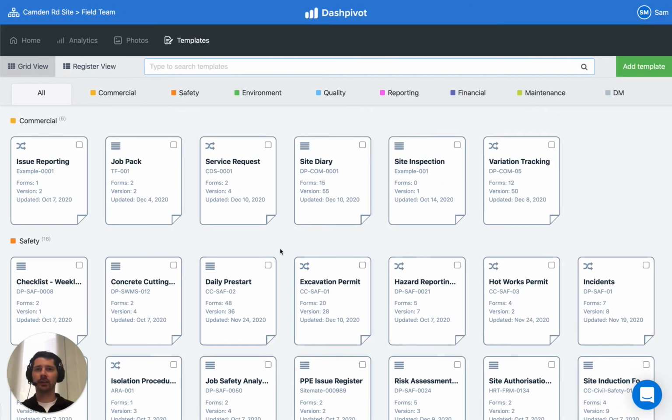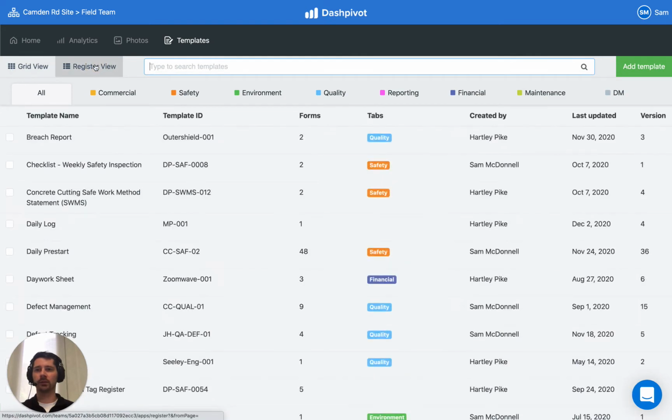So here we have the Dashpivot website open, and we're in the template section. So we have all of our templates here, and you'll notice that on each of them we actually indicate what version it is. So this template here is version 2, this one is version 2 as well, this one's version 4, version 55, version 1, and so on. You can view these versions in the grid view, but it also shows up in the register view as well. You can see the versioning listed down on the right hand side here.